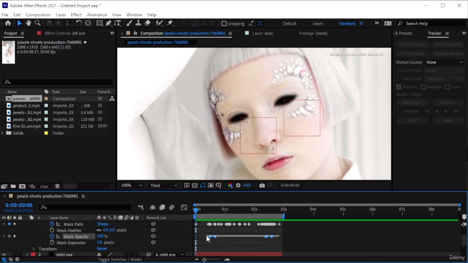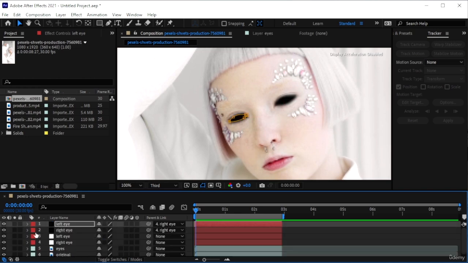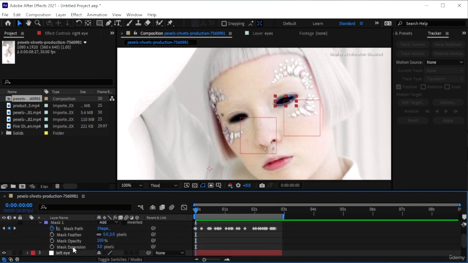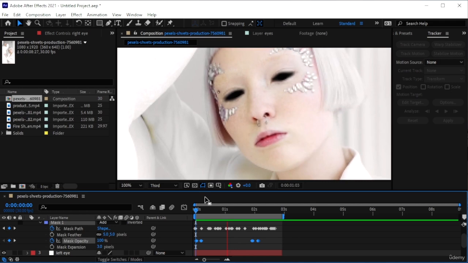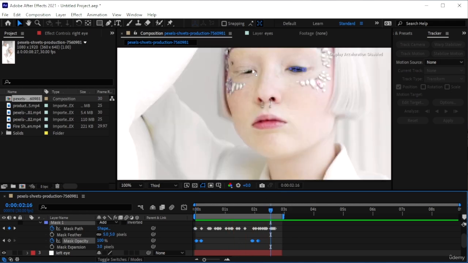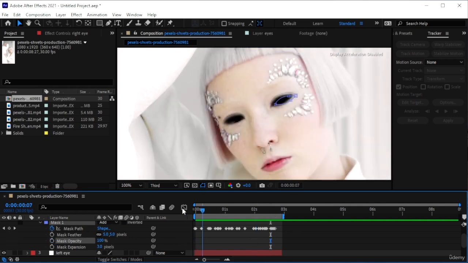Just copy these keyframes because it's the same eye and the same video. Hit M twice, open, mask, opacity, and we're going to just copy the keyframes. So now they're going to disappear at the same time, although we can see that her eyes do not close at the same time. So we have to do this ourselves.